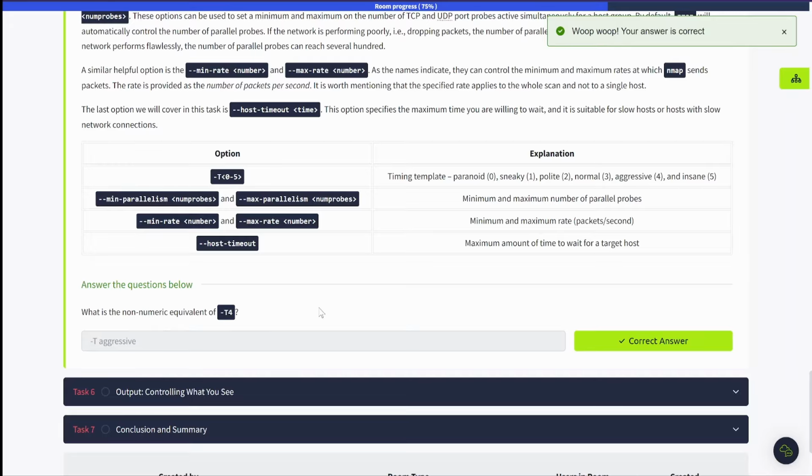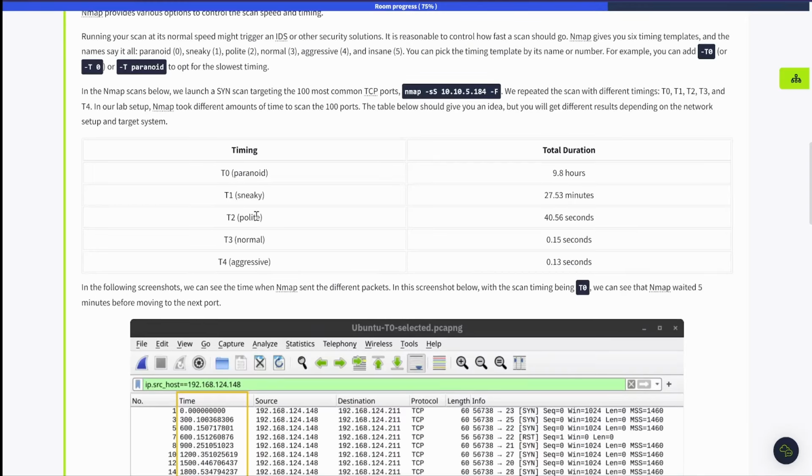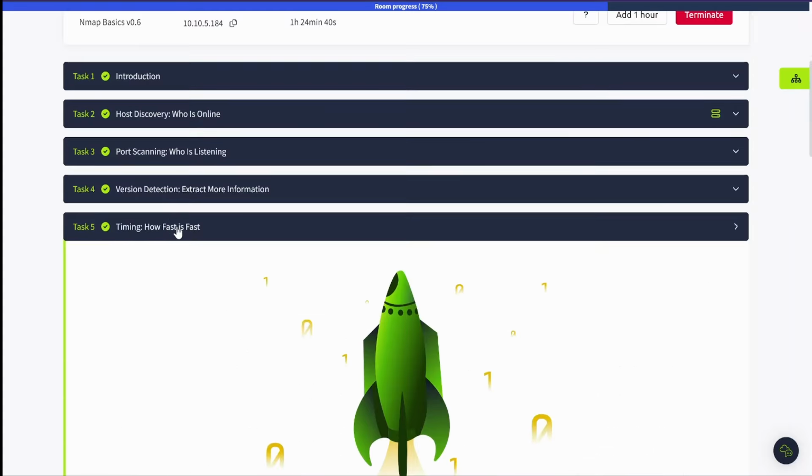So that's the non-numeric equivalent of -T4. That would be -T aggressive. So again, in Nmap, you can either use the number, which is what most people do because it's just easier, or you could actually type the word associated with it. So paranoid, sneaky, polite, and so on. So with that, we're done with task 5.